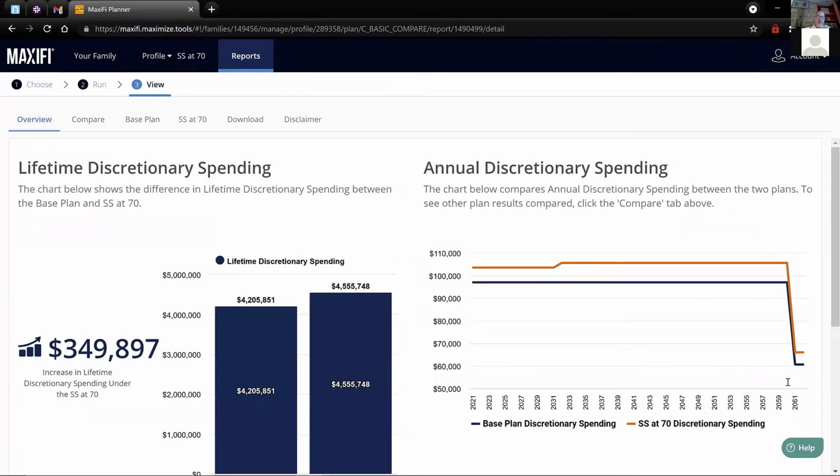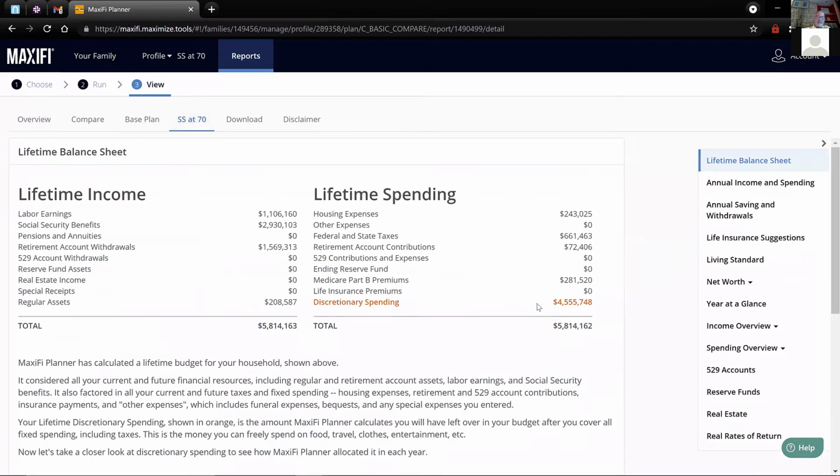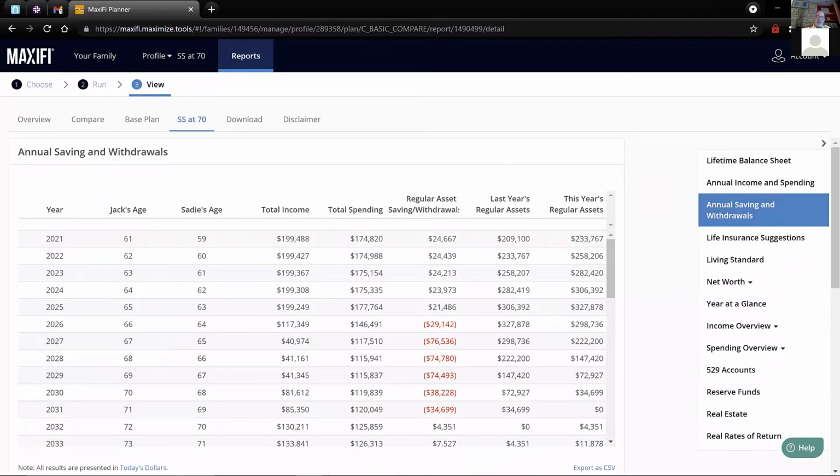So that's what's happened. And one of the reasons I showed you this is I want to talk a little bit about this cash constraint and what that means. If we go to Social Security at 70 and we look at our annual saving, you see that they ran out of money here of regular assets. It used everything. They started with 233, and they used everything they had to smooth it, and then started over with a new level.